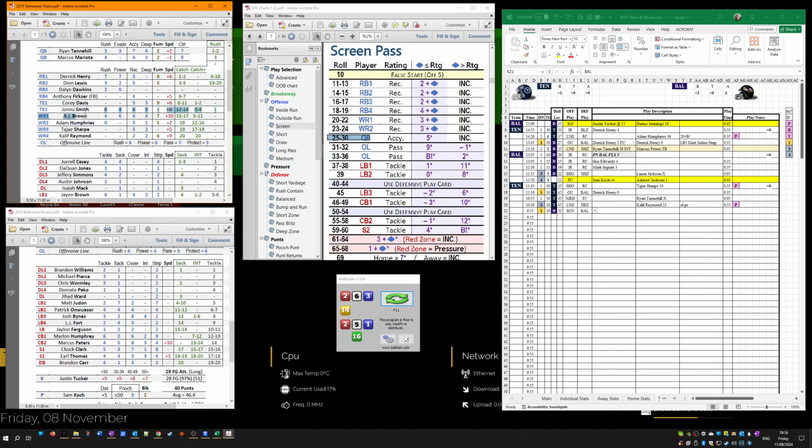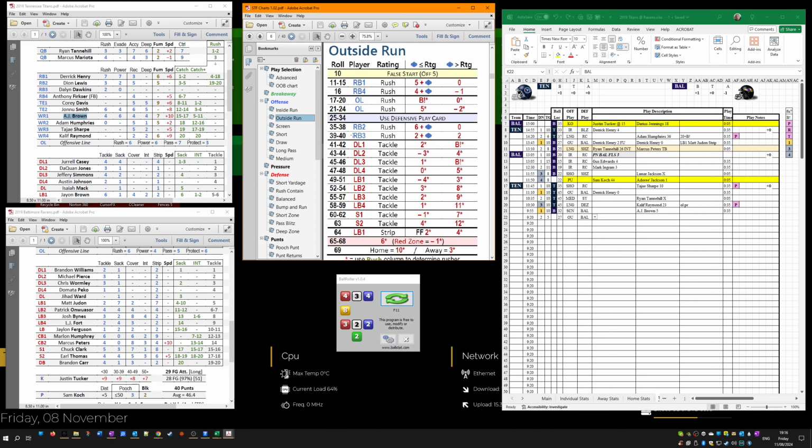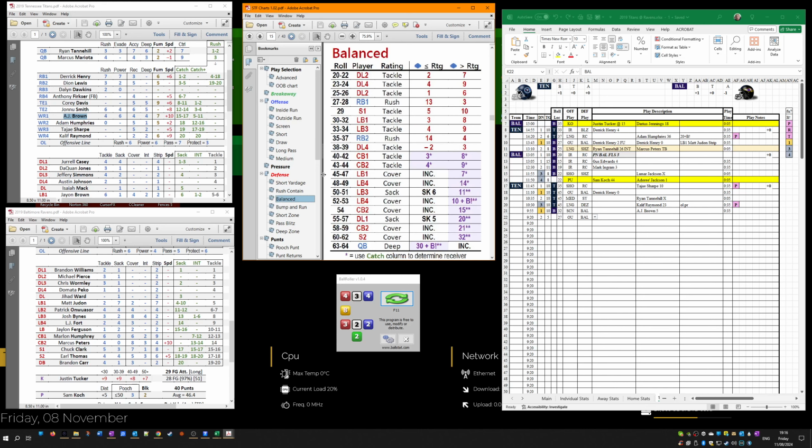2-16. A.J. Brown. Nice short pass to A.J. Brown. They're keying on Derrick Henry, so Tannehill's having to rely on the pass. Outside run versus bounce defense again. 32-2. Go defensive card bounced. 32-2. Linebacker 1's tackle 2, just barely. 3-yard gain. Derrick Henry picks up 3.